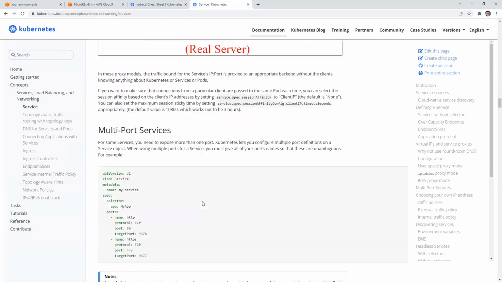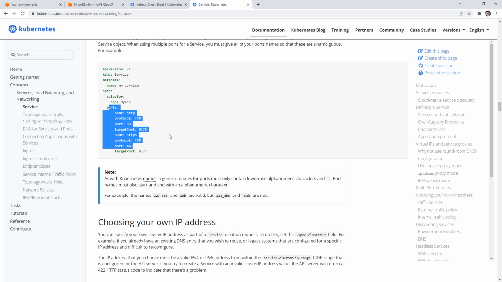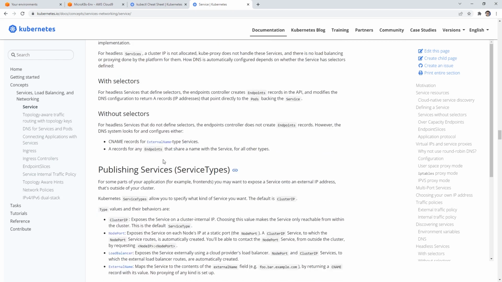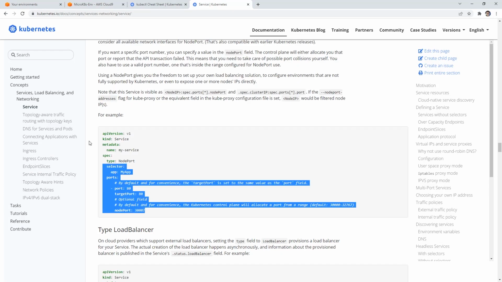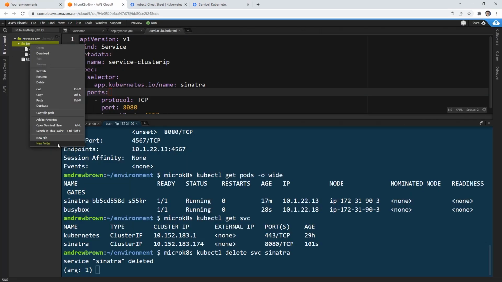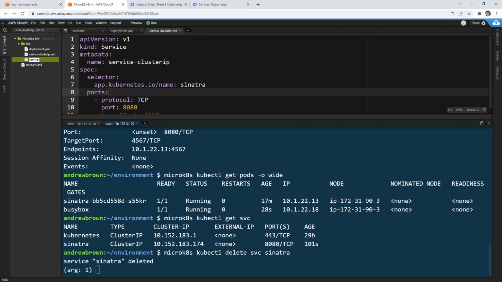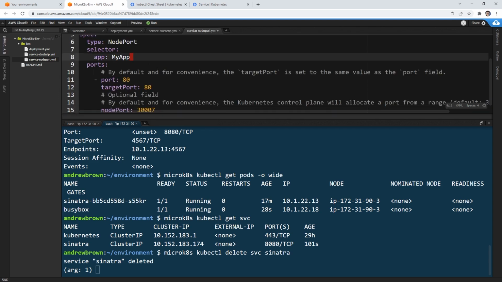So we scroll on down, keep going here, and we have multi-port service, which shows that you can have more than one port, which is great. And we'll make our way over to NodePort. So here is our NodePort example. And so I'll go ahead and copy that. And we will make a new file here, and we will call this service NodePort YAML. Okay, and we'll double click into it, and we'll paste the contents of it.